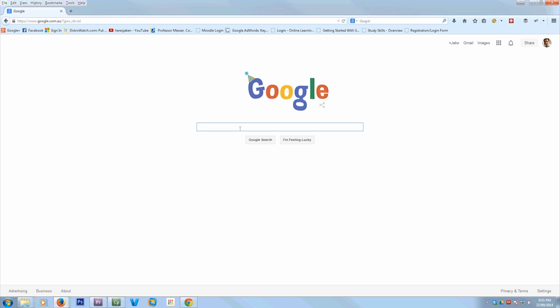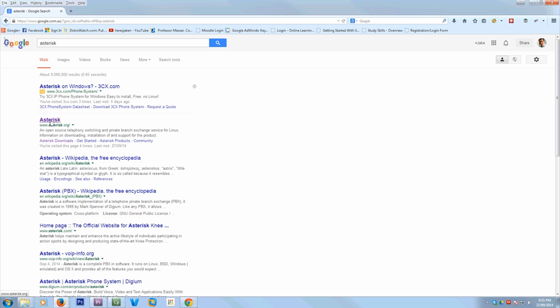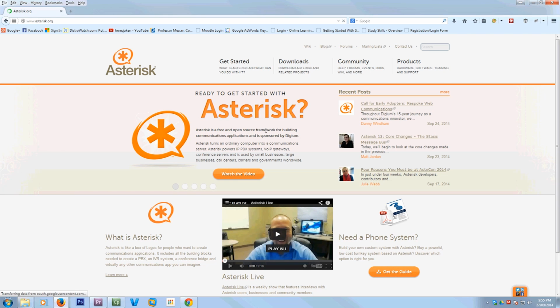in other tutorials. It's an open source thing that's installable on Linux, and you can install it from source, or they give a thing called AsteriskNOW. So I'll just look it up. There's a website here, asterisk.org. And as you see, get ready, do whatever you want.